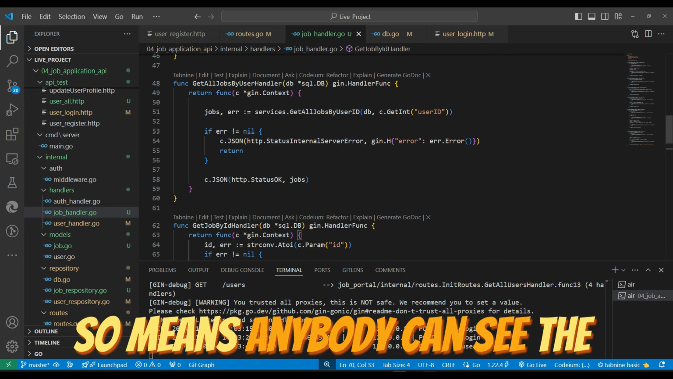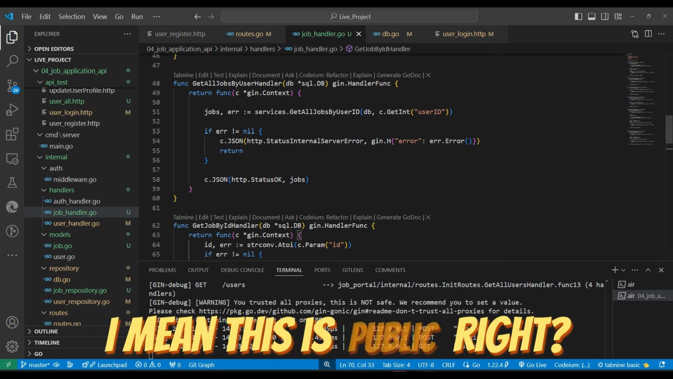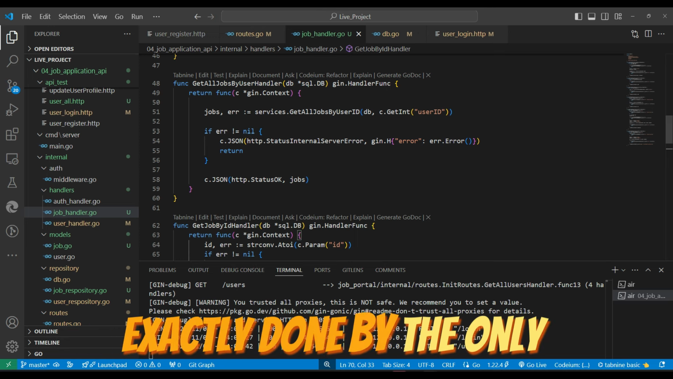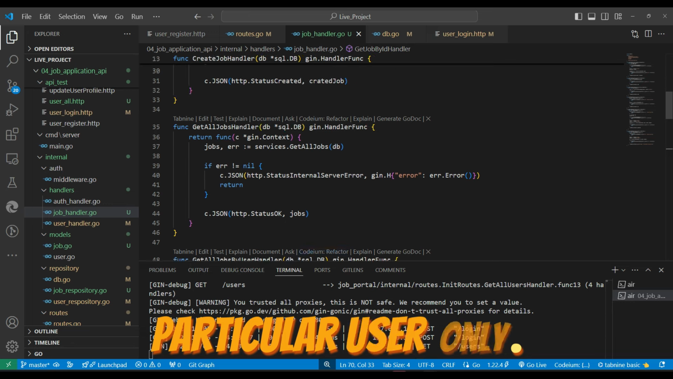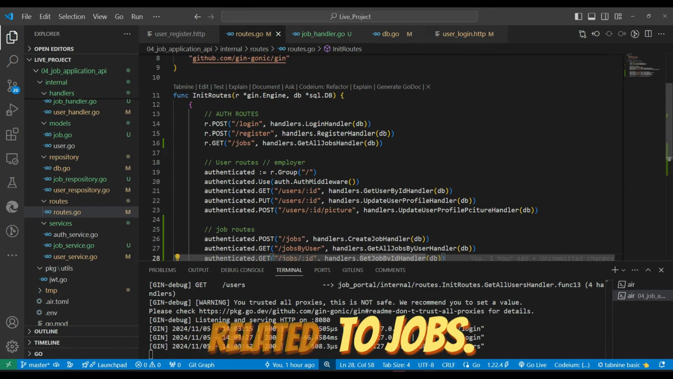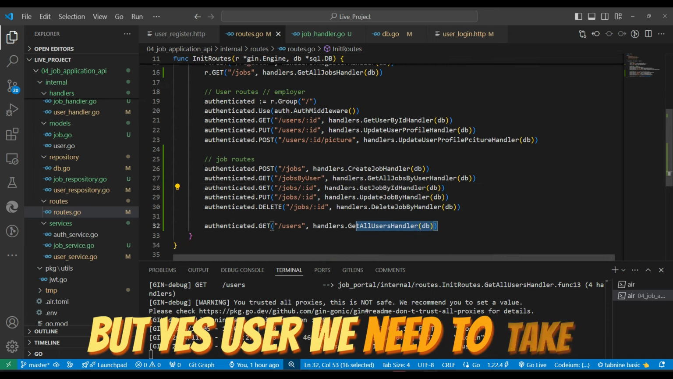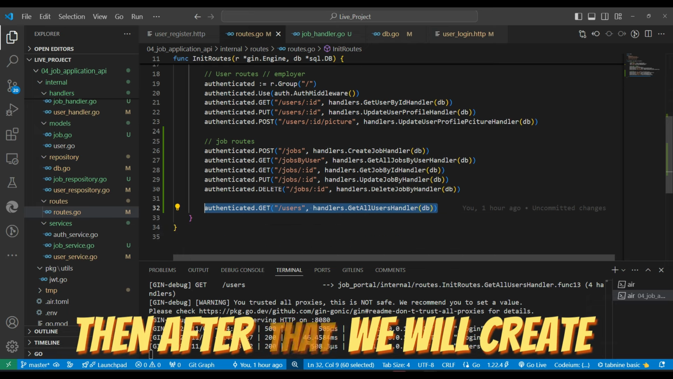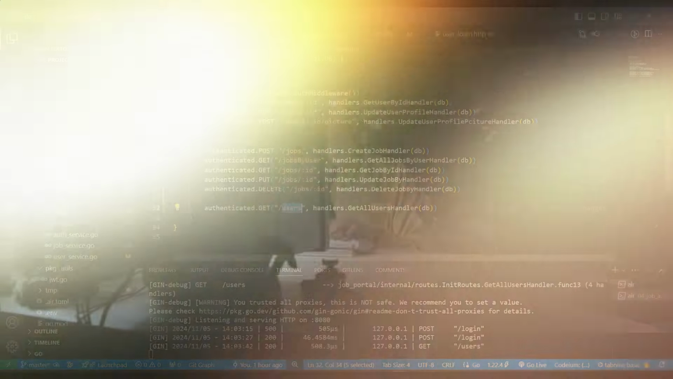So anybody can see and watch over the portal. I mean, this is public, right? Anybody can see it, so there is no problem. But update and delete are done only by the particular user. We already have that, so we don't need to take care of anything related to jobs. But yes, the user we need to take care of. We will get the list of users, and let's make the forget password. After that we will create and delete the user also.